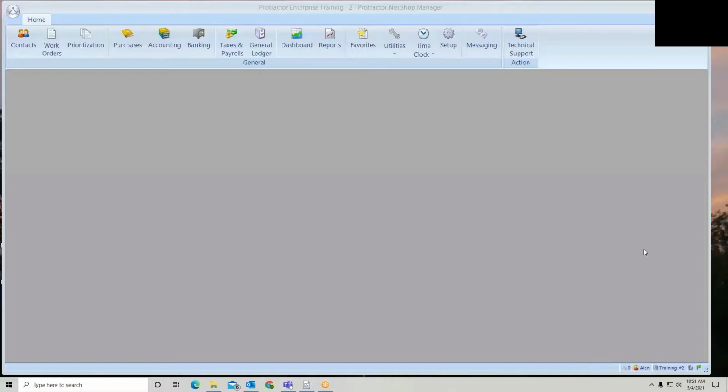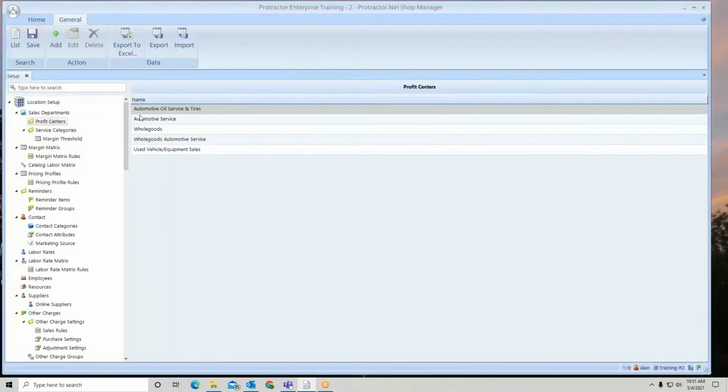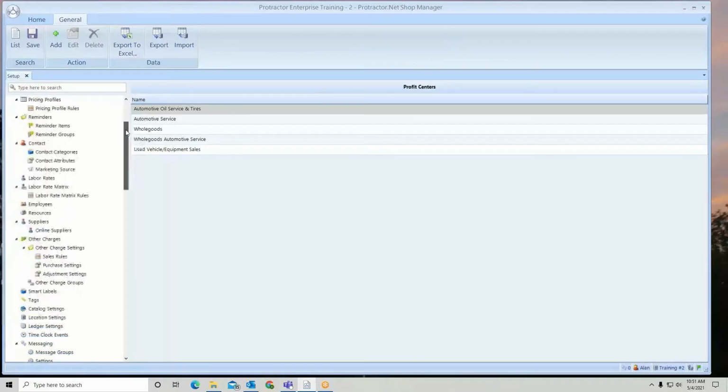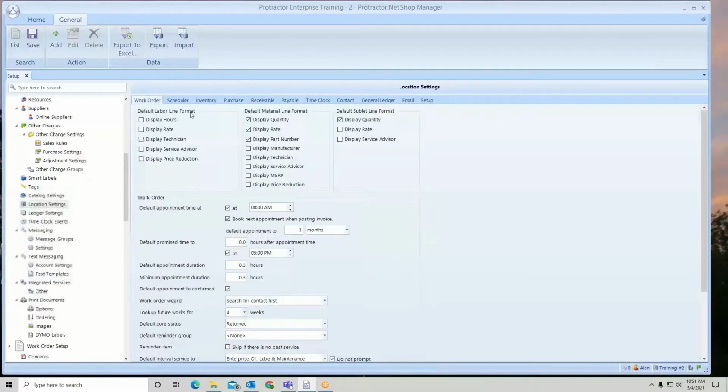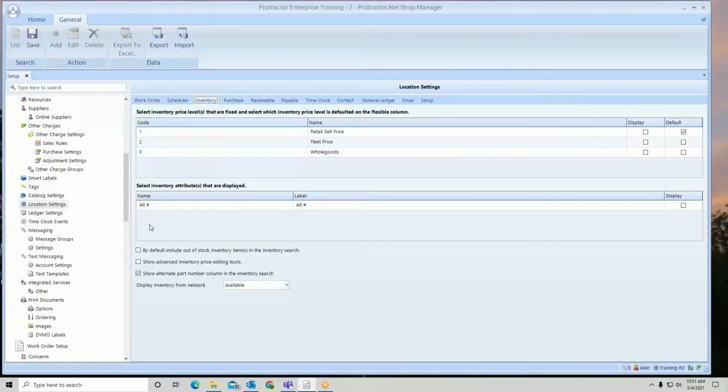In this session, we're going to show you how to batch update alternate part numbers from a file. So from my home ribbon, I'm going to go to Setup. And as a quick reminder, before you do anything in here with alternate part numbers, make sure you go to your location settings, go to Inventory, and check this box, Show Alternate Part Number column in Inventory Search. And make sure you save it.